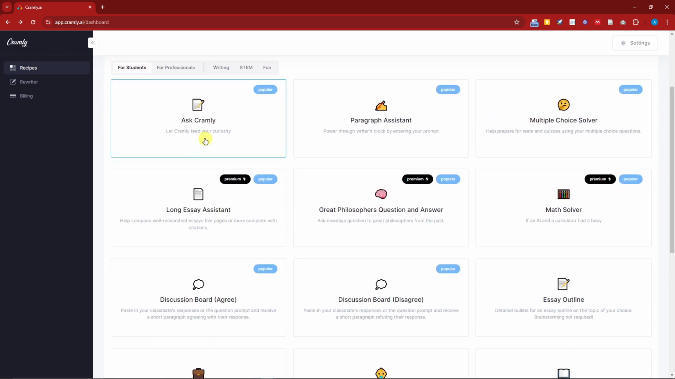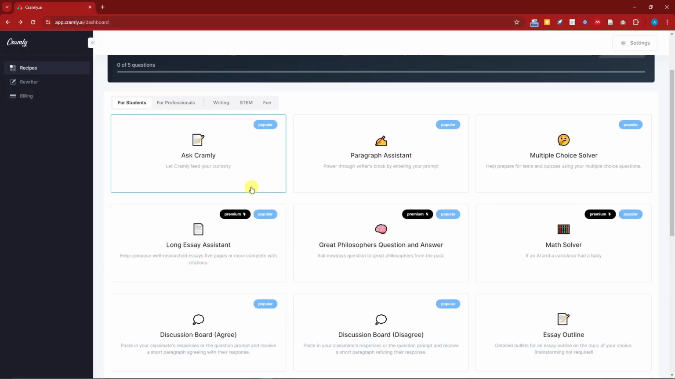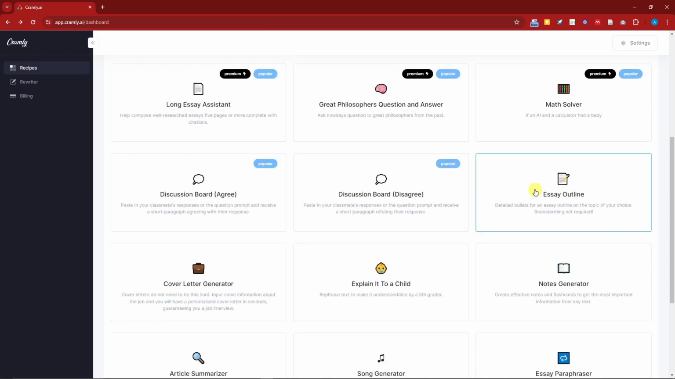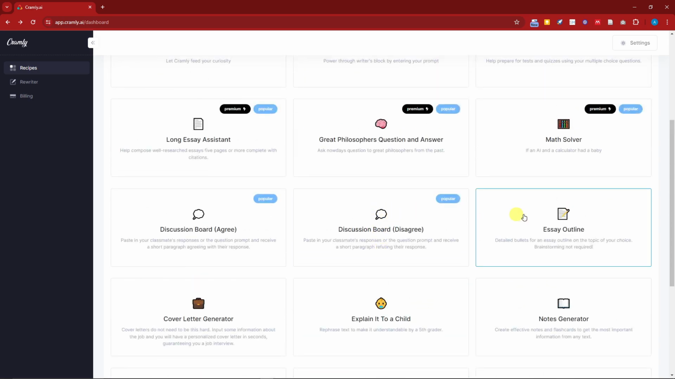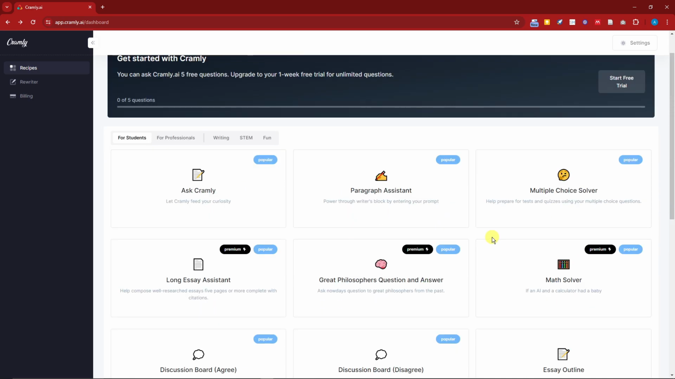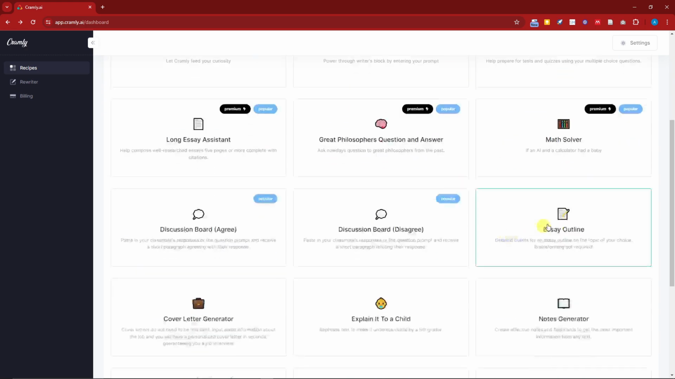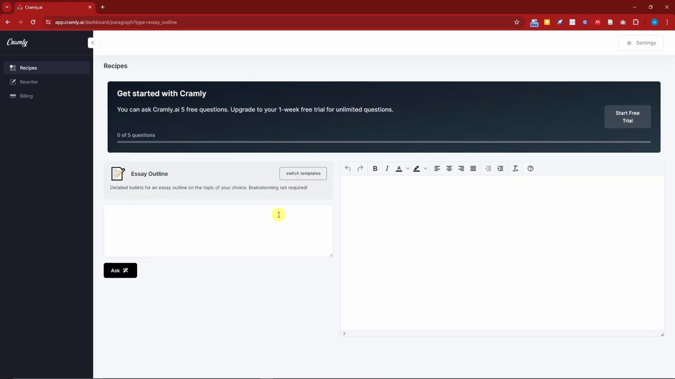So the first thing I'm going to try right now is you can ask Cramly for an essay outline, and so much more. I think let's try creating an essay. Of course, if you want to create an essay, might as well go to essay outline, like so. So this is going to be essay outline. It will be divided into 2 sections. Left is going to be where you enter your prompt. Right is going to be your output.